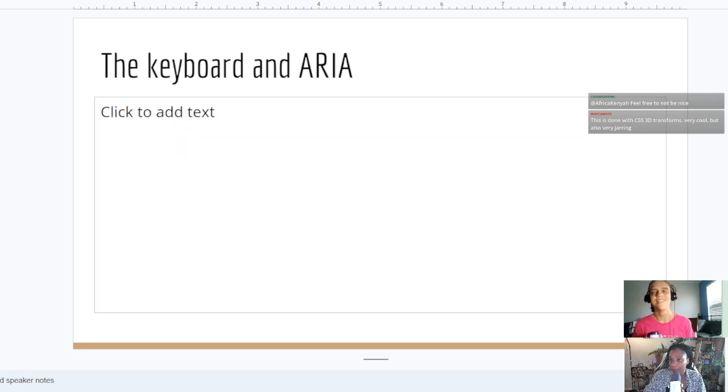The keyboard in Aria, we're not even going to talk about it, actually. That has to be its own thing. But very quickly, Dorlin, what can you tell us about the keyboard in Aria? What to keep in mind, if you want.